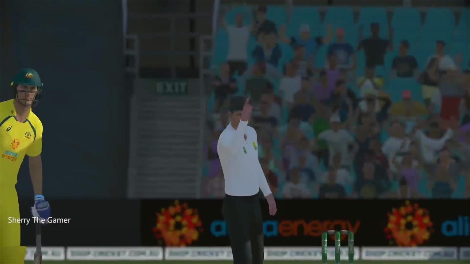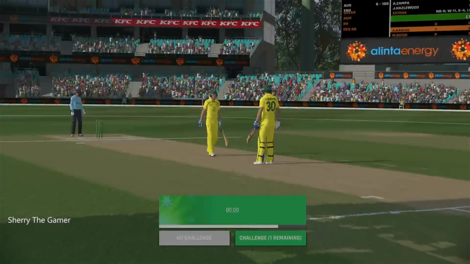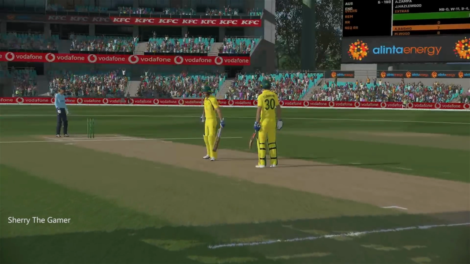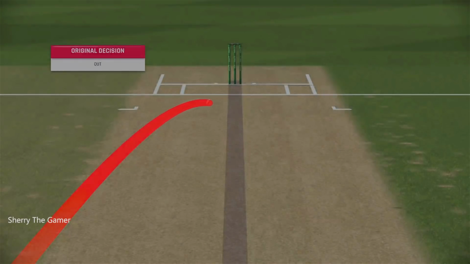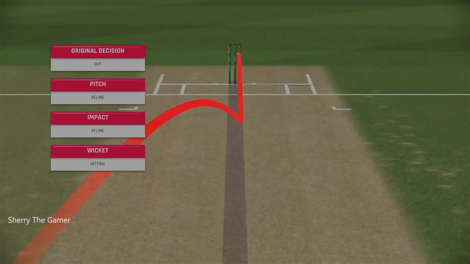Confident appeal. Could it be? It was full enough and shaping like it's going to hit. This is close. Pitches in line with the stumps. So far, so good with the line. Is it hitting the stumps? Is height an issue at all?